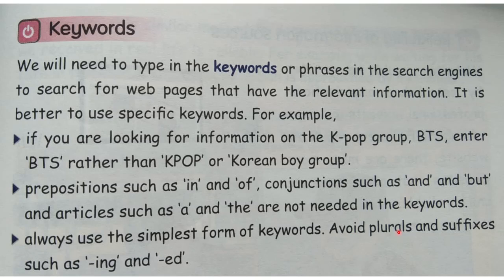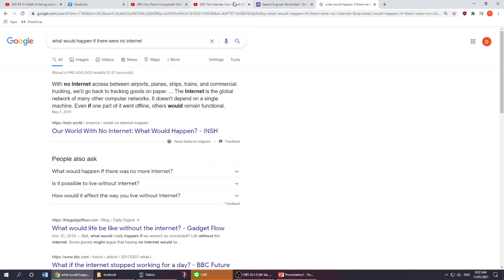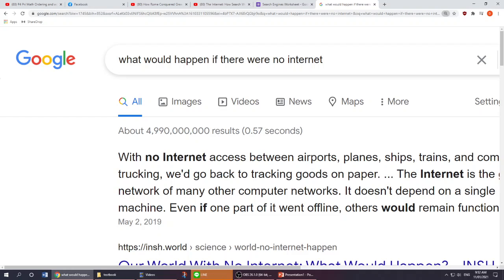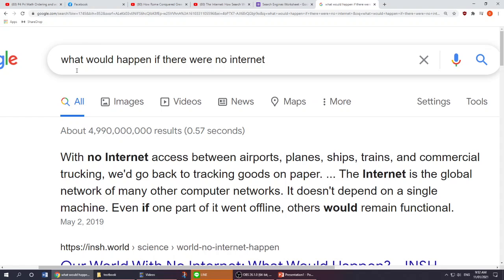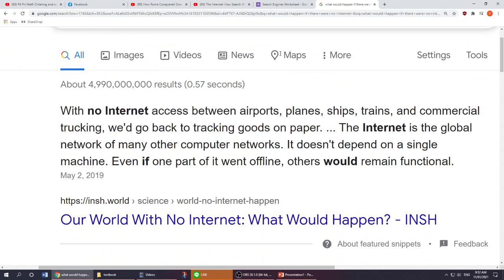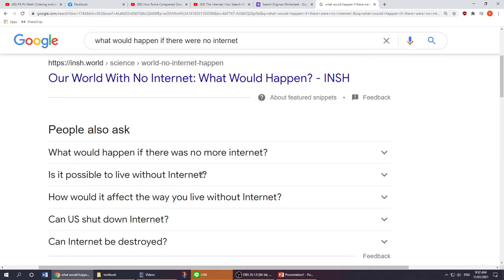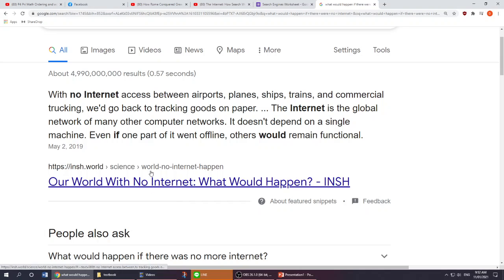Okay? So yeah, that's a basic breakdown of how we use keywords. So let's do an example here. Let's zoom in a little bit so it's a little bit easier. Sometimes we don't need to use a very specific keyword. So here I've said, what would happen if there were no internet? And with questions like that, often there are other people who have asked that question, and you can get to those answers right away, or websites that ask that type of thing.